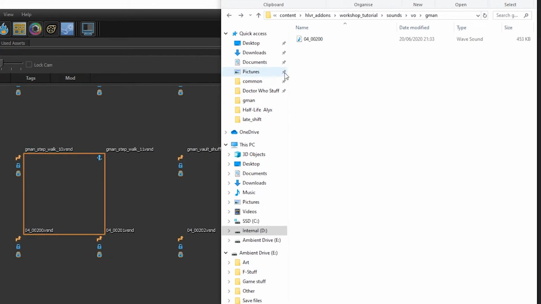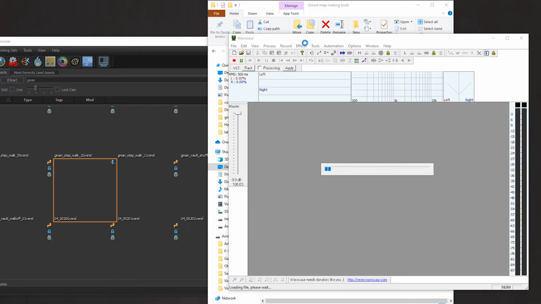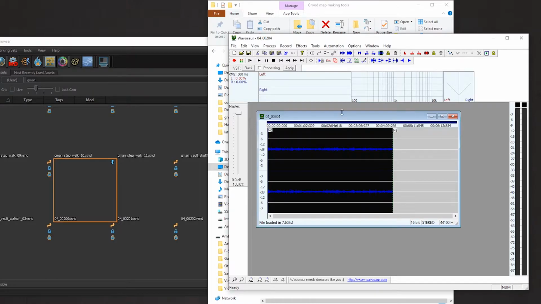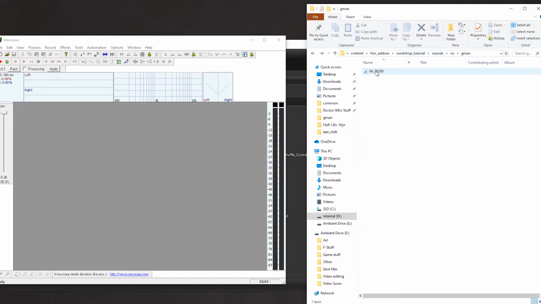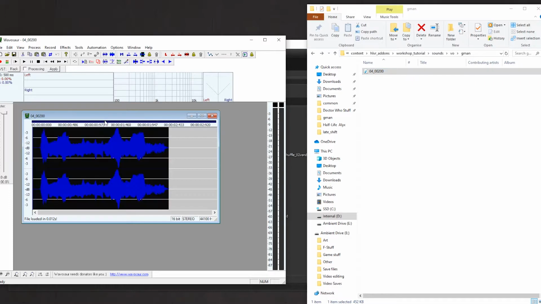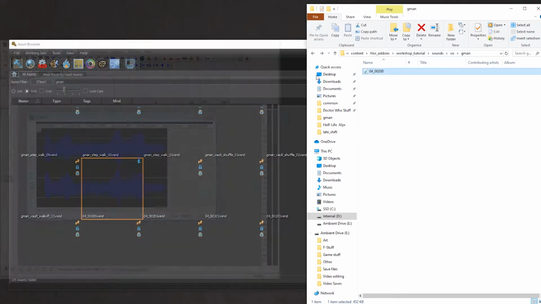If you want this audio track to loop, you will then need to download an app called Wavosaur. Wavosaur is the classic old program that you use to edit WAV files. In this case, to make a WAV file loop, we need to drag in the audio file that we want to loop, which is the G-Man replacement line I've just made. I drag it in here, press Control A to highlight all, then press this button up here, which inserts markers at the start and end of an audio line. Press Control S and it should have saved. Now this audio track will loop.